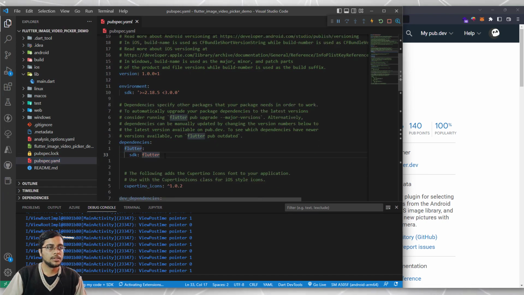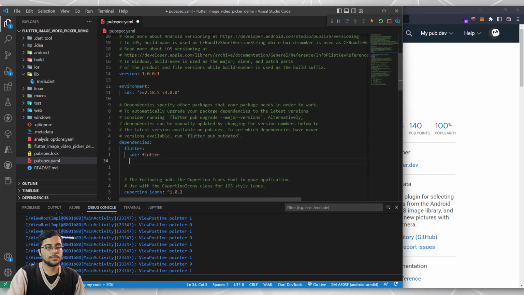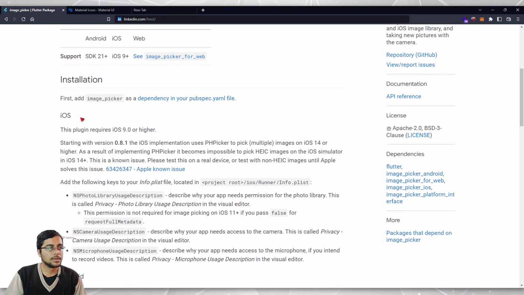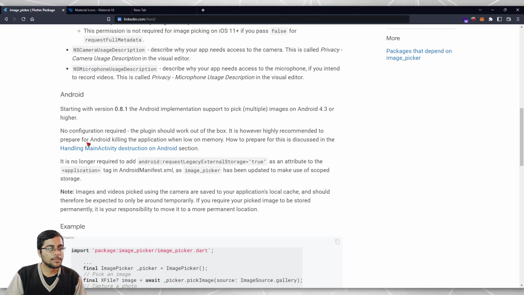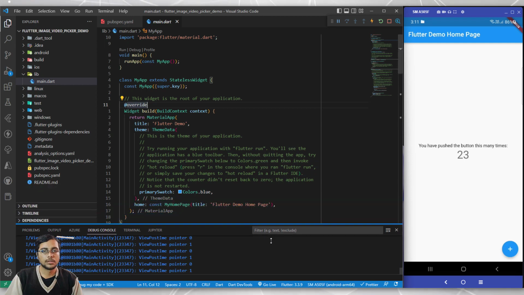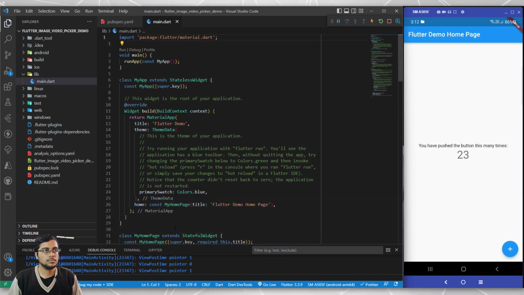Here in the dependencies, I'll just mention this, image picker, hit save, and as soon as you hit save, it will automatically run your pub get command. There might be some installation that you have to do for iOS, which I'm not going to cover here since I'm working on Android right now. And for Android, you can start working with it right away. Once your Flutter pub get completes, your package should be installed.